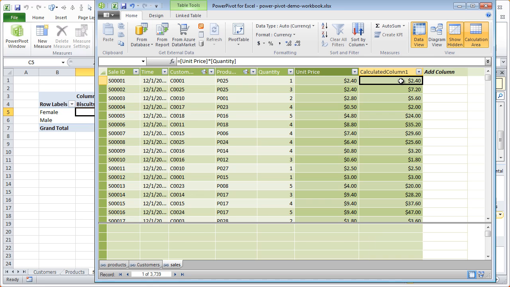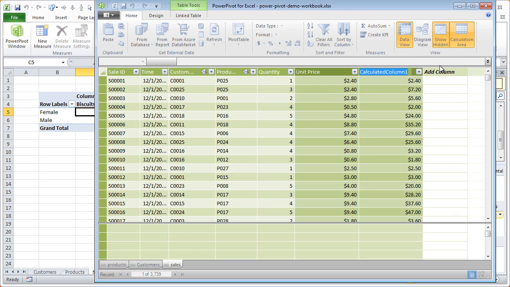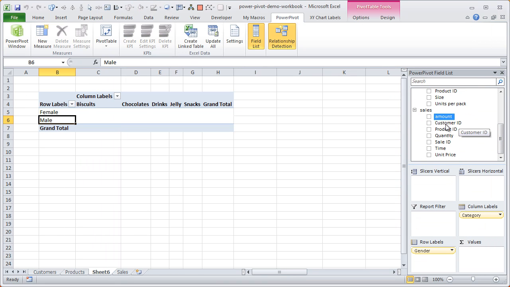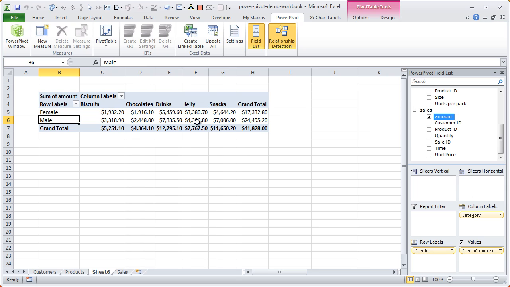And when you press enter, all the values corresponding to each row for the sales table, where the quantity multiplied by unit price, are listed here, and you get the complete totals for each row, sales totals. We can call this amount, right? And then let's come back here and refresh the pivot table. So we get the amount here, and now you can just drag and drop the amount into the pivot table so that it would show the sale amounts broken up by gender and category.